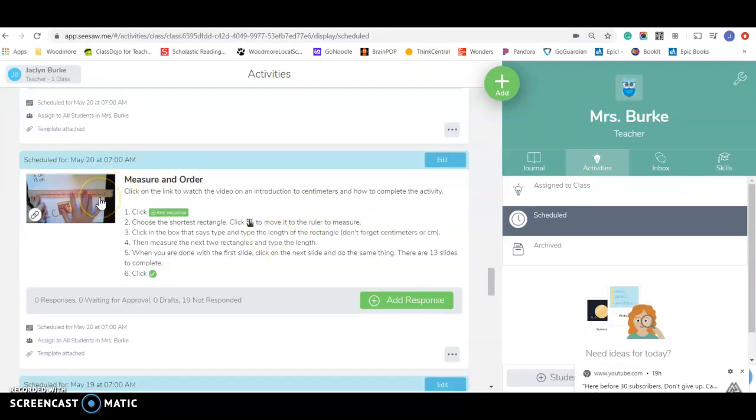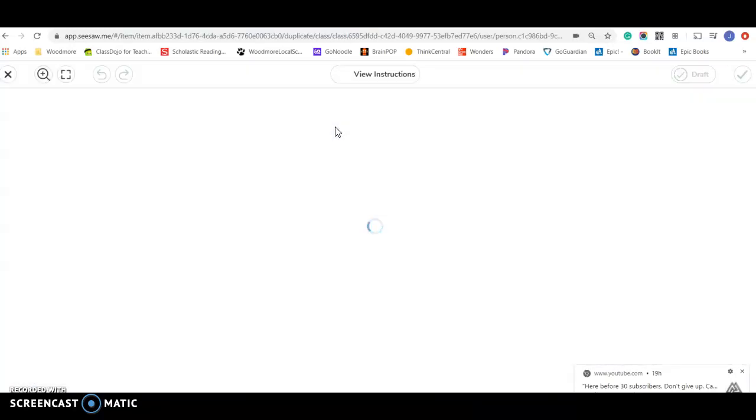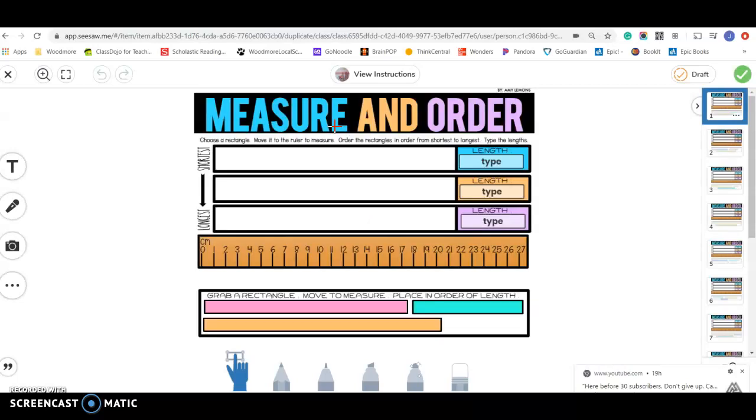Here is the video for today. It's Mrs. Martin. Click over here first on her video. When you're done watching her video, then you can come down here and click Add Response. It says choose a rectangle. Move it to the ruler to measure. Order the rectangles in order from shortest to longest.